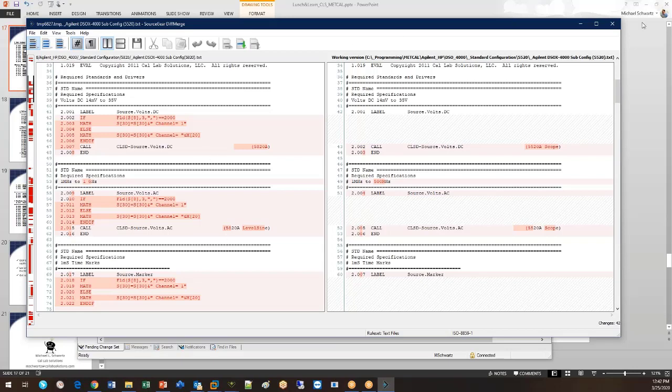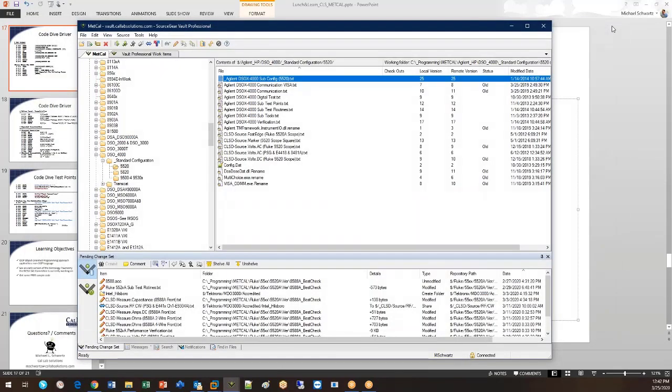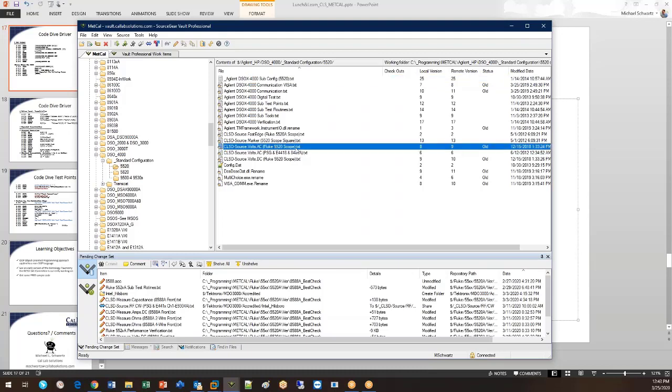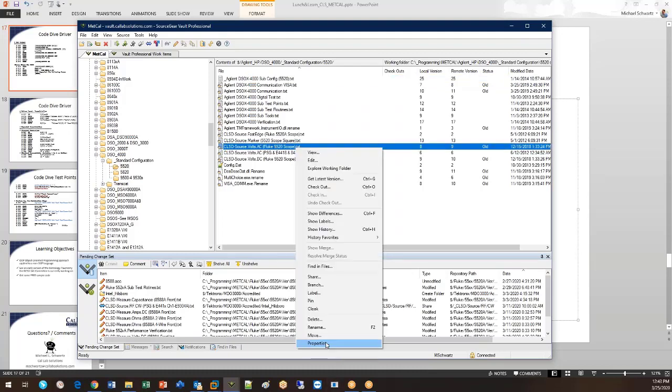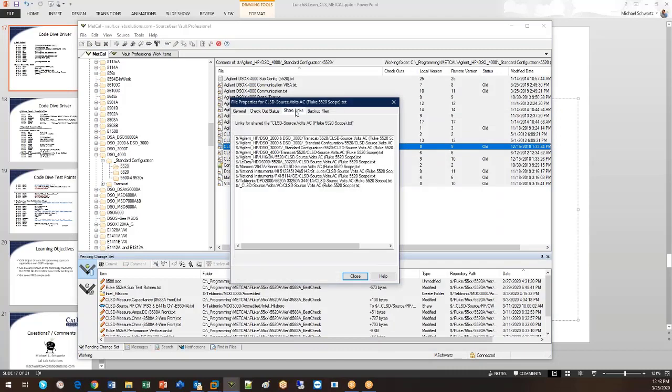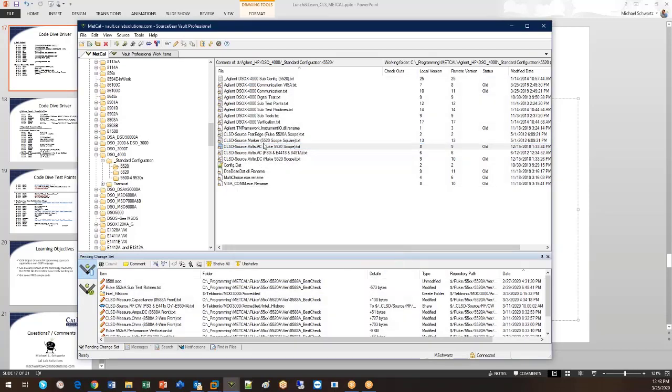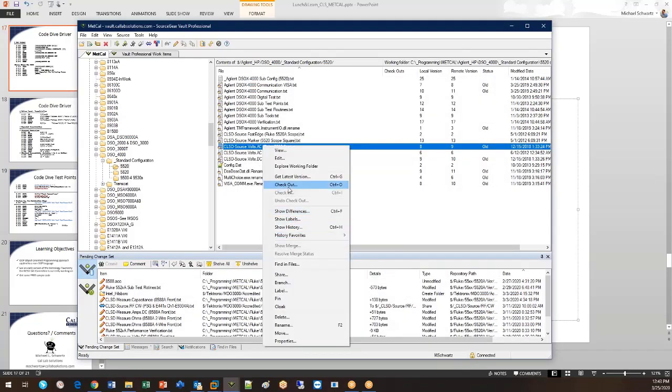And anybody out there that's writing MetCal procedures, I highly, highly recommend you look at SourceGear Vault, because what I'm able to do in here is look at this 5520 scope output, right click it and go into properties, and look at all of the shared links. So that's every procedure that's using that version of that driver. The other thing I can do is say show the history.